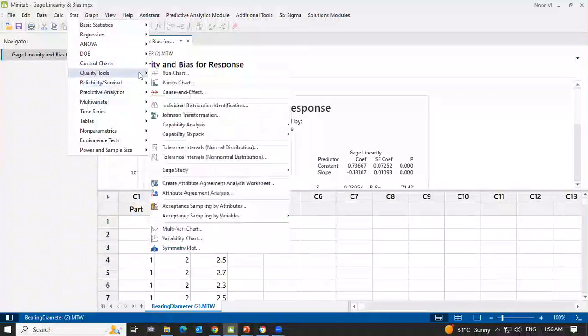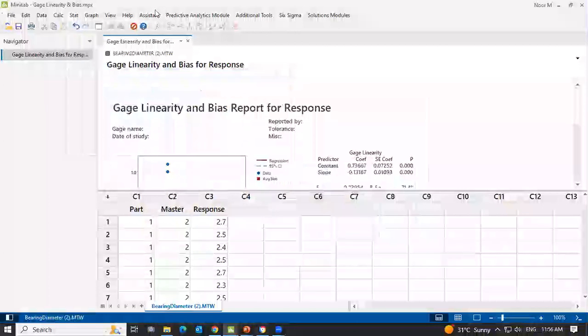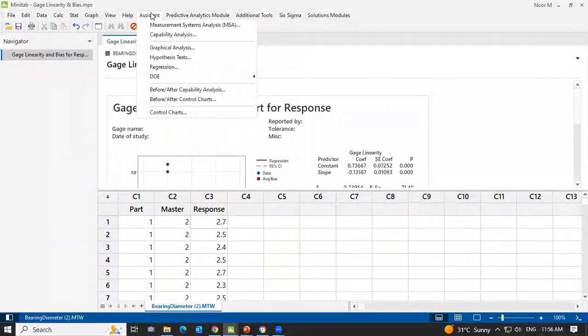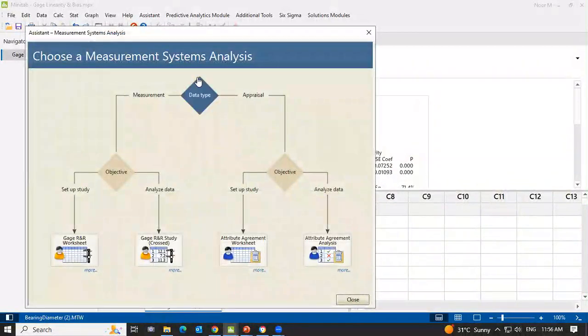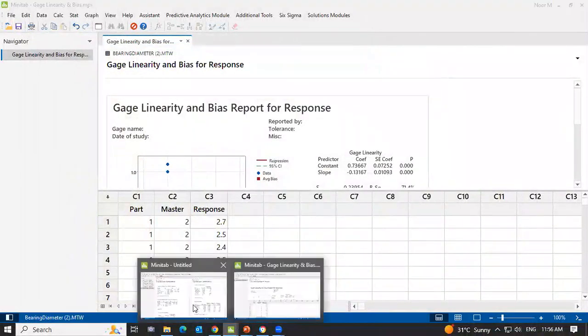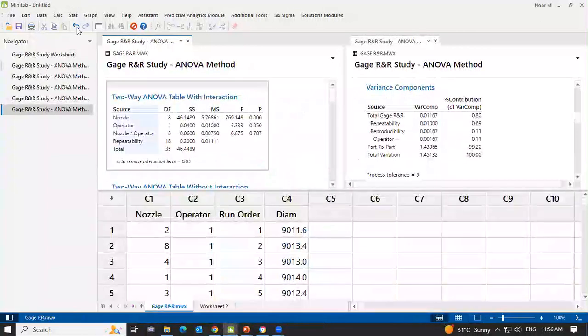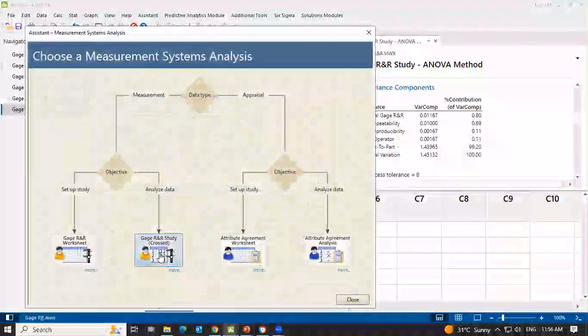In Minitab you go to Quality Tools, Gage Study, and then this one. For Assistant, we don't go directly to Gage. You go to Measurement System Analysis because we have a tool here, the Gage, and then we have the attribute. For this case, we go for the crossed. Sorry, I need to open this data set. So go to Assistant, Measurement System Analysis, and crossed.